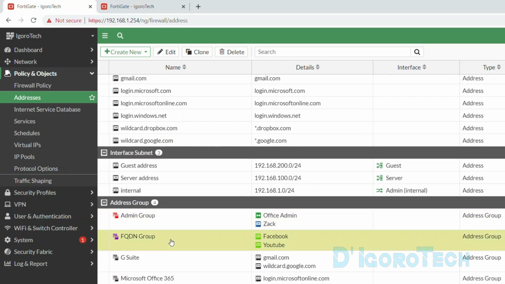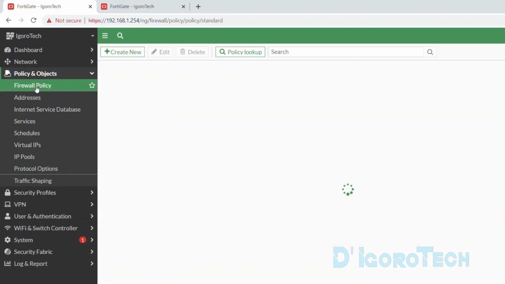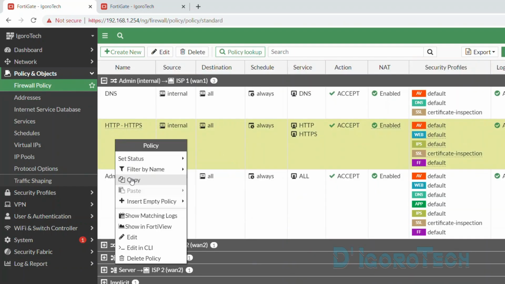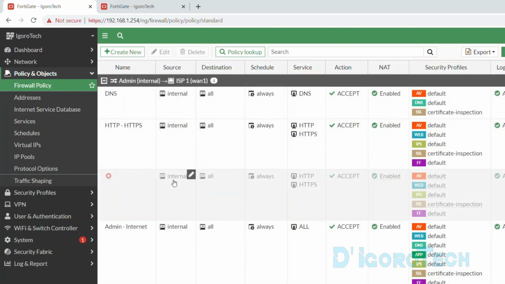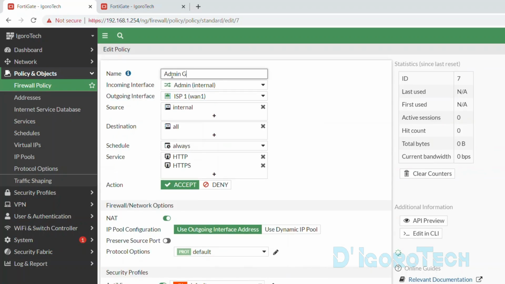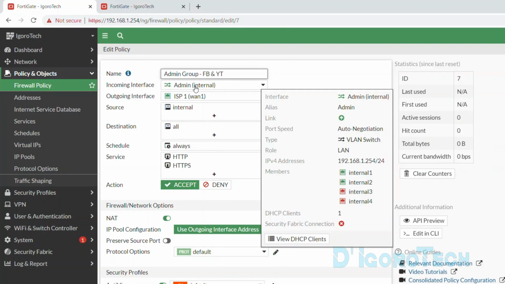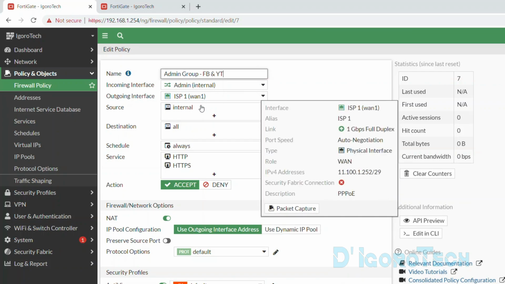Now, let's create a policy for these addresses. Go to Firewall Policy. We are going to clone and modify one of the current policies. We will give a name of admin group to Facebook and YouTube. The incoming interface should be the internal because these addresses are within the internal network. The outgoing interface will be the WAN one, which is our primary.